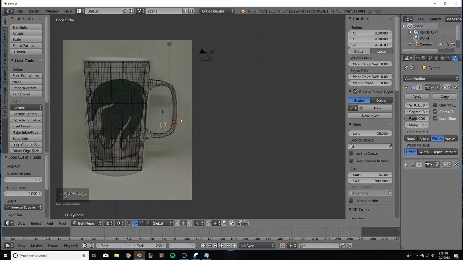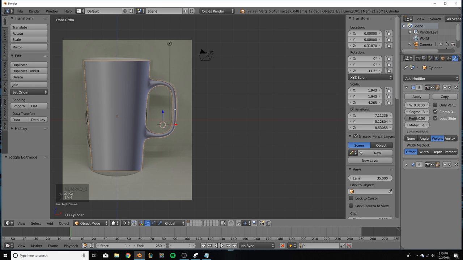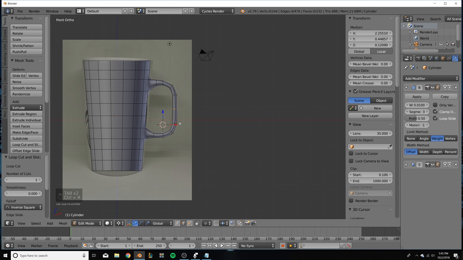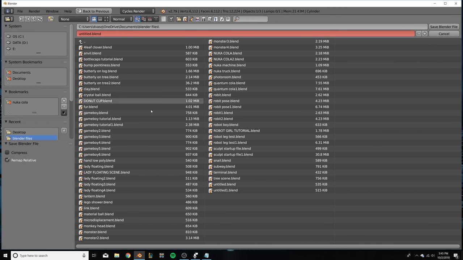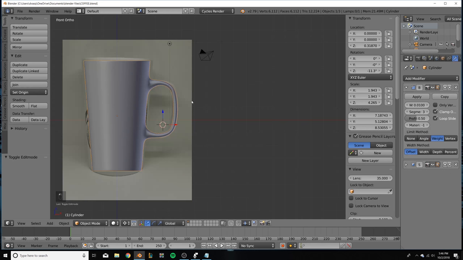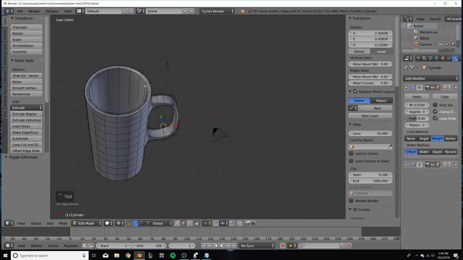And then this handle looks kind of straight, so let's add 1 right here and just pull this one out just a little bit. That looks good. Let's do, where did I save this as? Alright, that looks good to me.